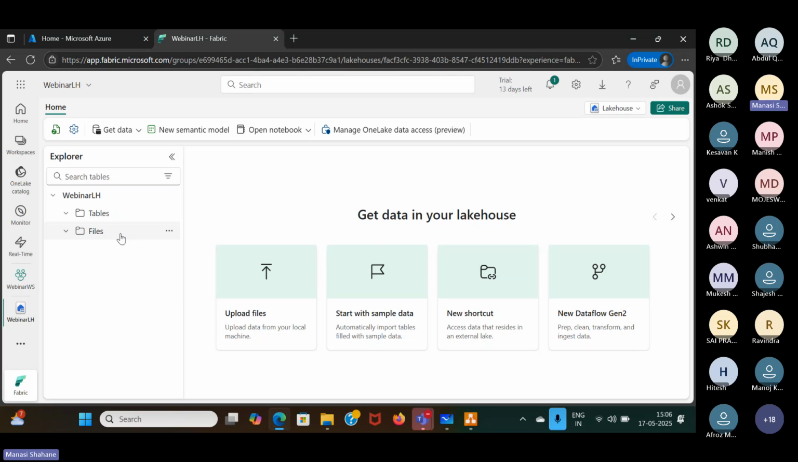Let's say the data is coming from some external cloud storages. We have, let's say, Amazon S3, we have S3 compatible storage, let's say we have Google Cloud Storage. If you've worked on Power Platform, Power Platform has its own storage that they call the Dataverse.